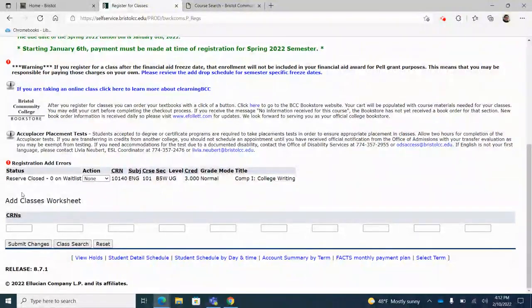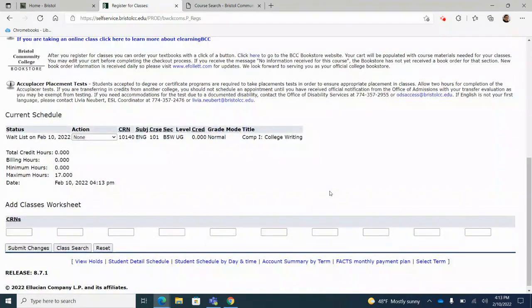And when you do that, you can see that the class is closed, which is why there are zero seats available. It's also showing you that there's a waitlist option, and currently there are no students on the waitlist. So to add yourself to the waitlist, just open the drop-down menu and hit Waitlist, and then hit Submit Changes. And you'll be able to see that you added yourself to the waitlist here. You'll also notice that with the waitlisted class, there are zero credits attached to it, and that's because you're not actually registered for the course.